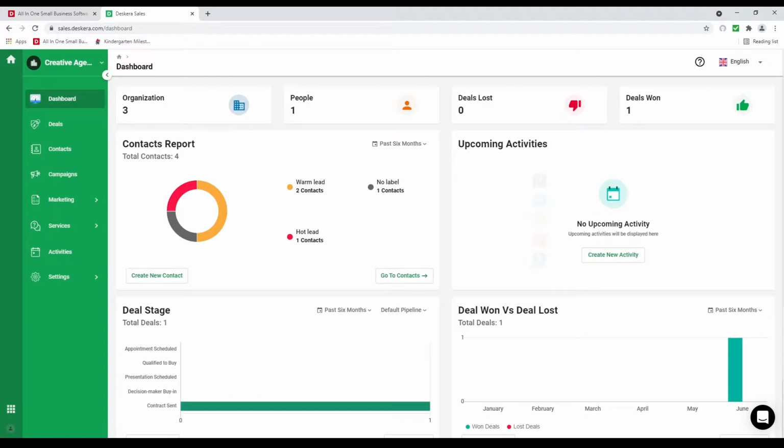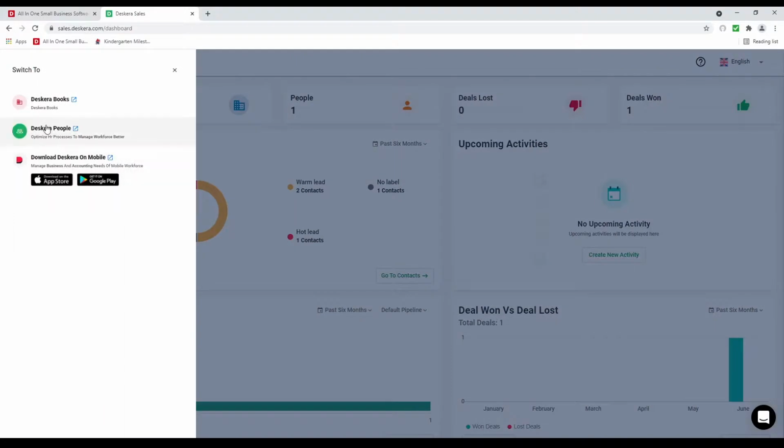And that was a quick look at Deskera CRM. Next, let's click on Switch To, and let's switch to People.